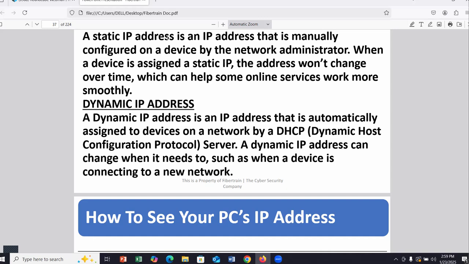Once the IP reaches 24 hours, the DHCP server is going to collect the IP address back and the device still needs to make another request. The device still needs to request another IP. So when the device is requesting another IP, in that scenario, the IP can change. So that's the reason why we say that a static IP won't change, but a dynamic IP address usually changes when the time comes.